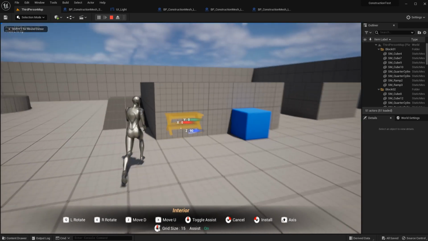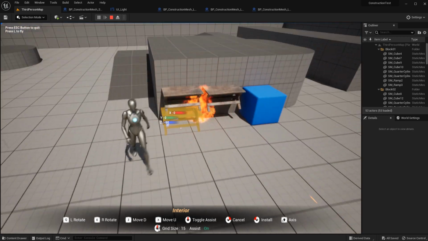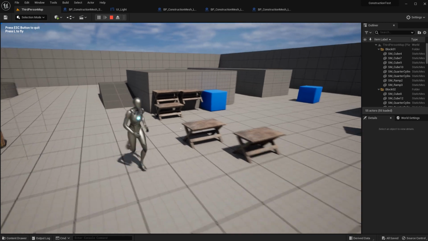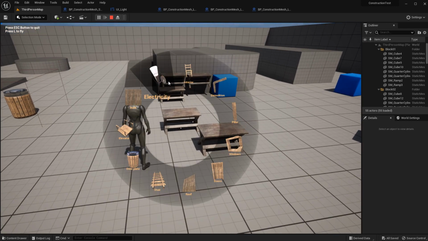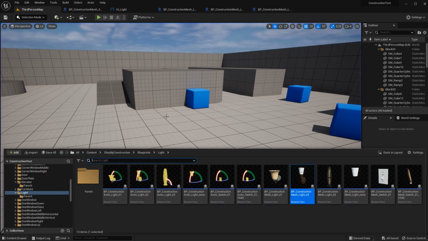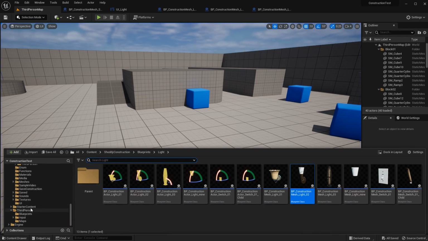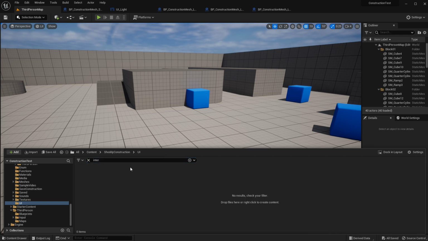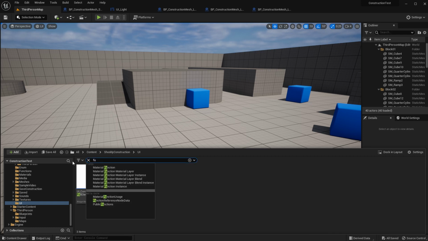So there is no functionality. So just duplicate this. Wait a second. Maybe I'm going to show you. This is interior. Not interior. Furniture. Yeah.